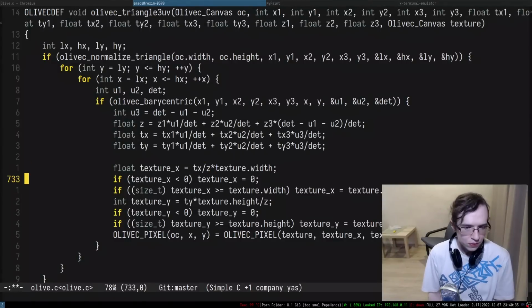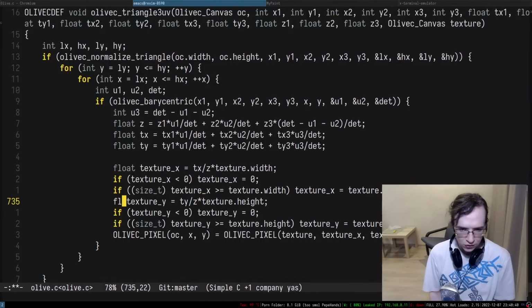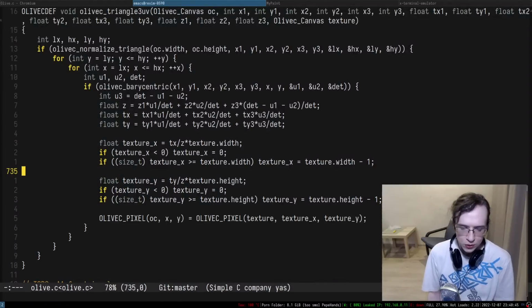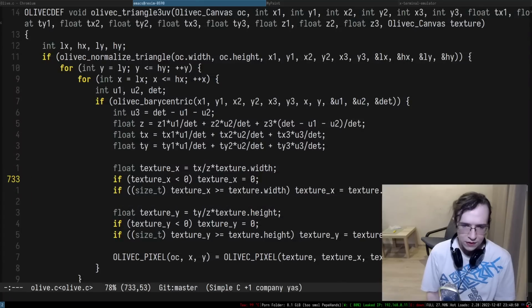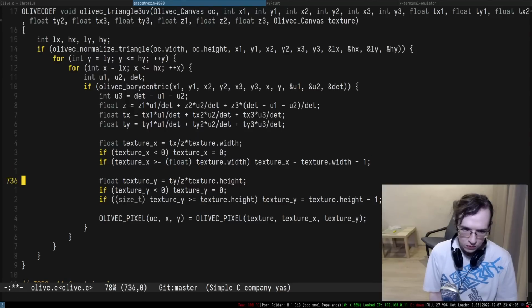That is very cool. Since we're already working with floats in here, we have to continue working with floats like that. There we go. And if it's less than 0, we can always bring it back to 0. If this entire thing turns bigger than the width, we might as well convert this into float.